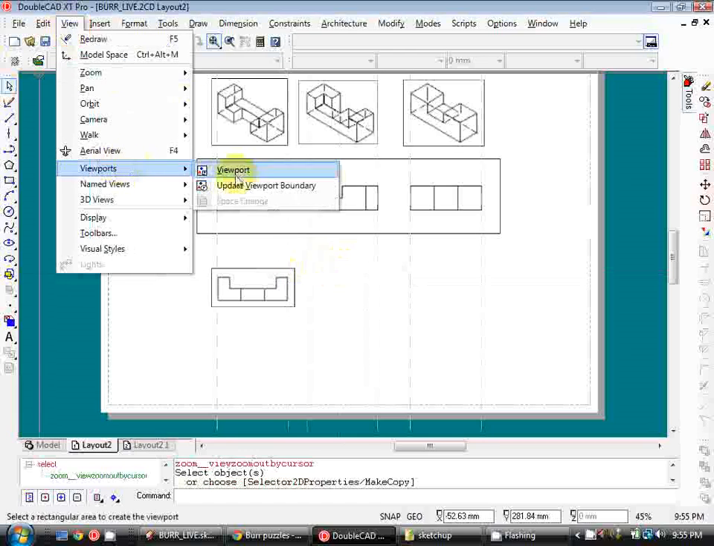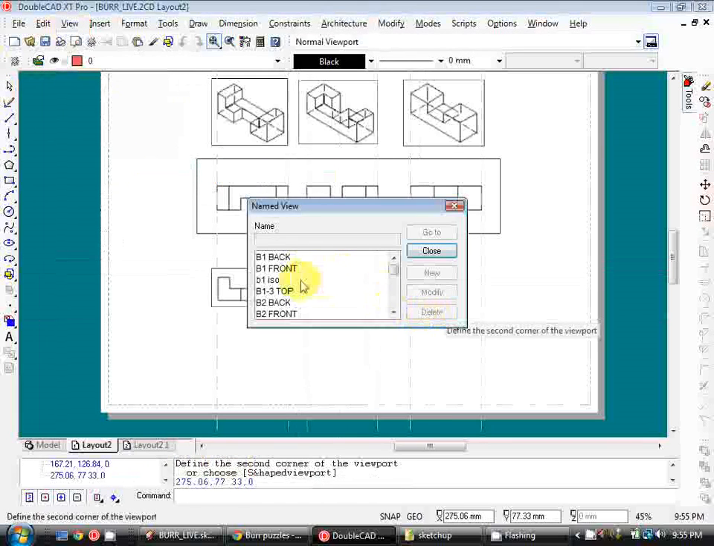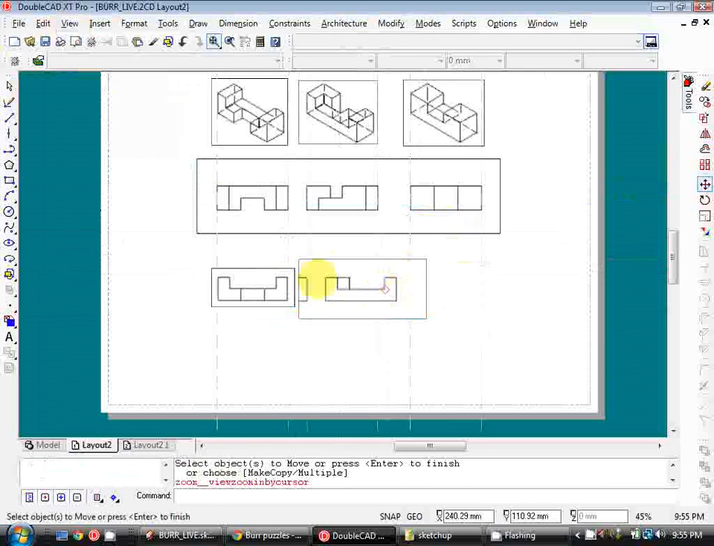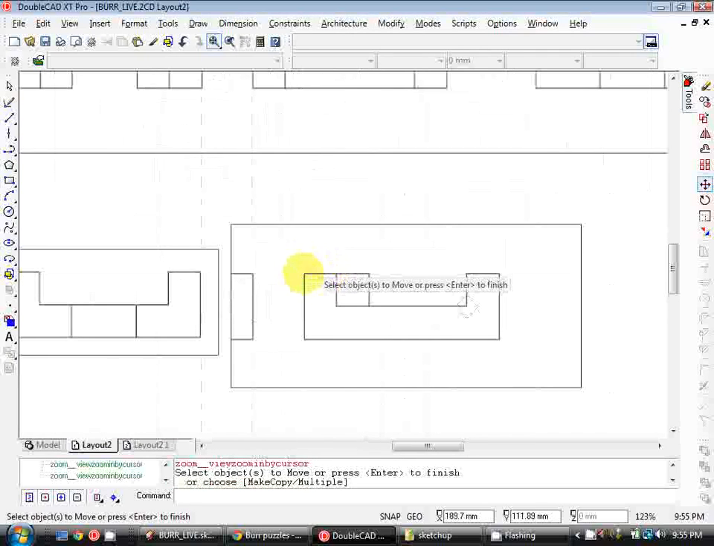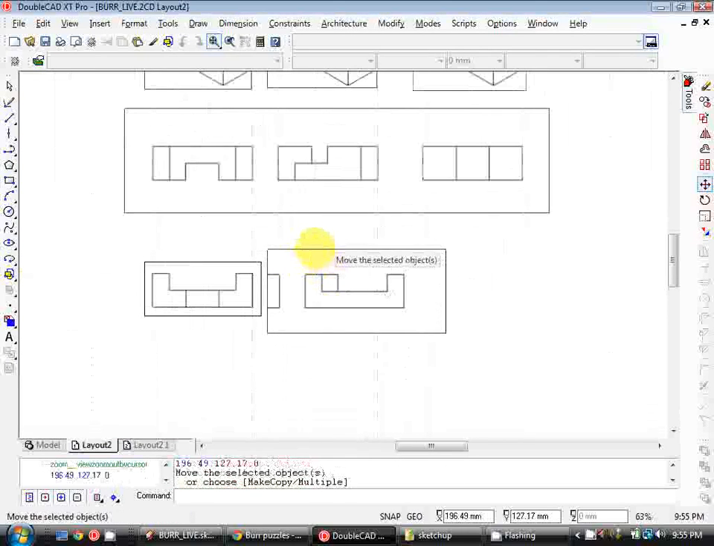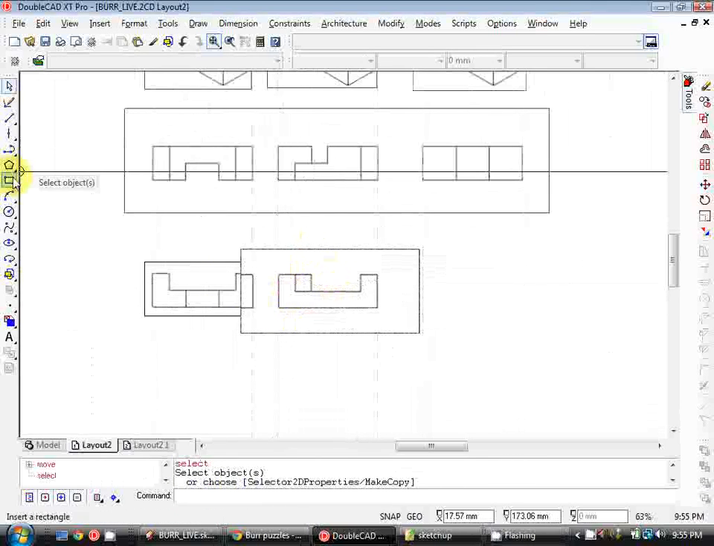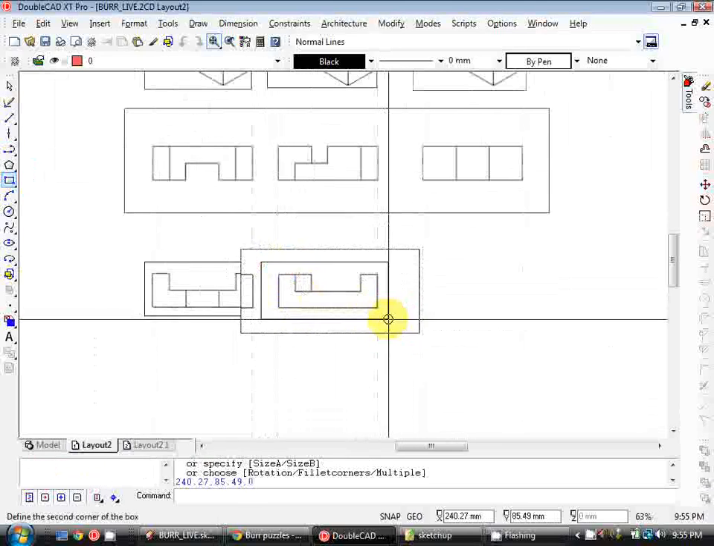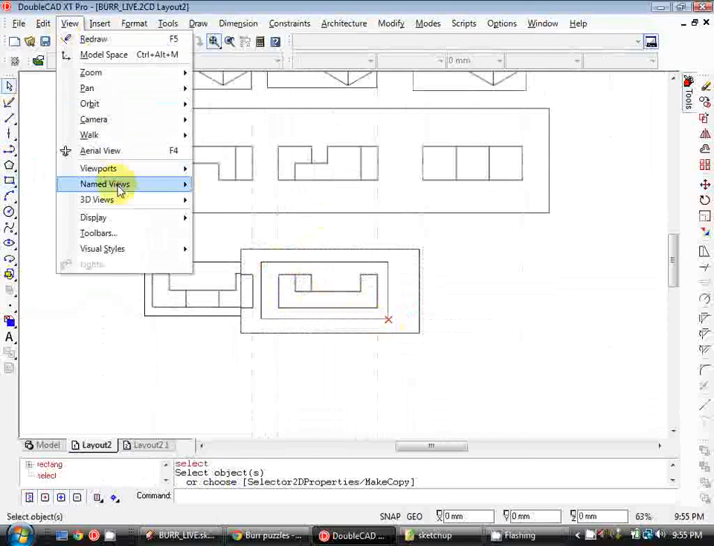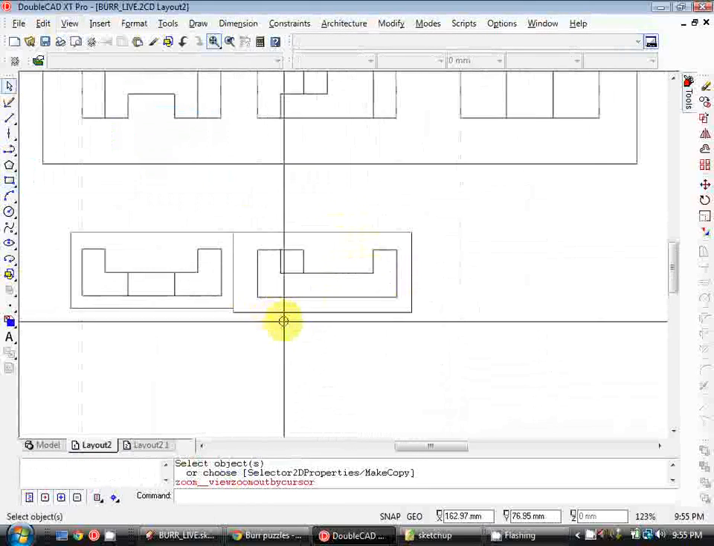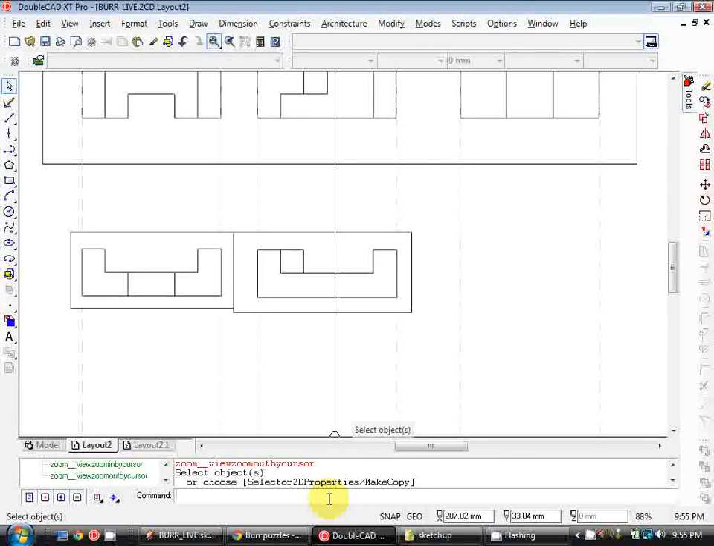So view, viewport, and move this one underneath the next view. And just resize that viewport boundary. One more view to do, which is block 3.